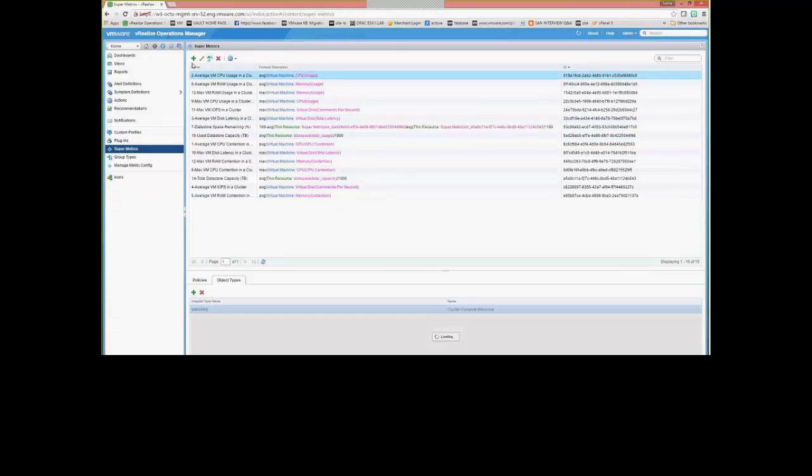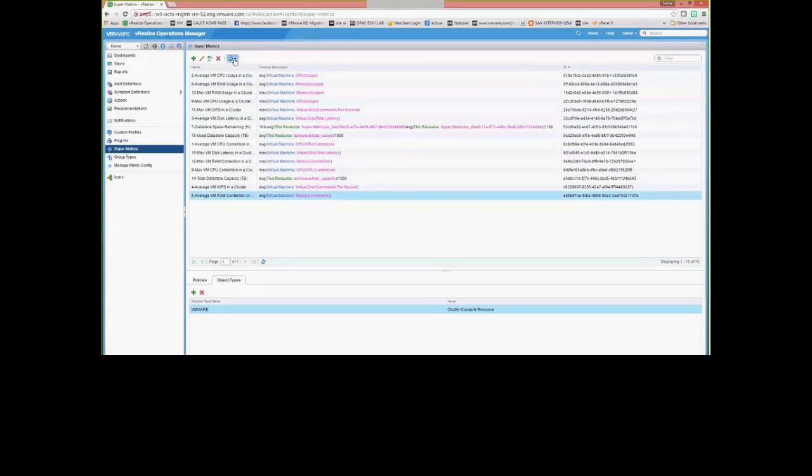Okay, so some of the tabs on the top: you can use the plus sign to create a new SuperMetric. If you want to edit an existing one, then you use the edit button. You can clone existing SuperMetrics if you wish to. You can delete them, but remember, before you delete them, you disable them from the policy, you detach them from the objects, and then you delete them. And then you have a bunch of options around importing and exporting SuperMetrics as well. They export in a JSON format, so it's a pretty small file.